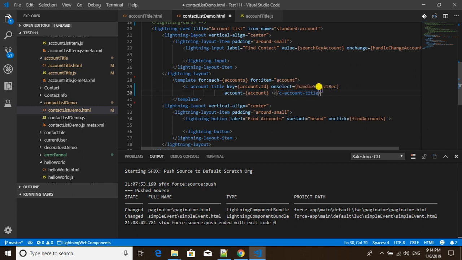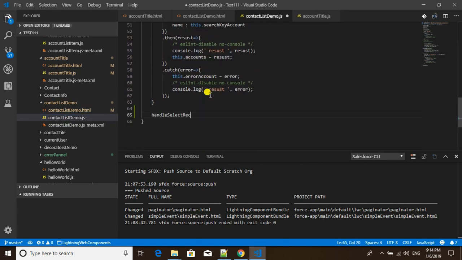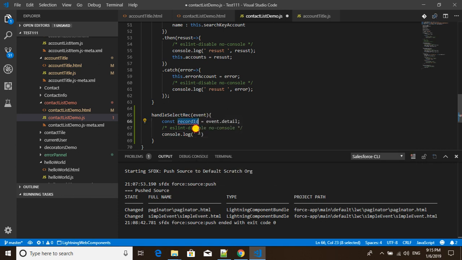So let's go to the controller of this component now, and we will be adding a new method, handle select record. Here we need to pass the parameter event, because we want to get the value from whatever event we are getting. So here let's say constant record id, and we will use event dot detail. And then we will console log. For consoling, let's first put the comment line, and then use console.log. We will use record id as whatever the record id is here.